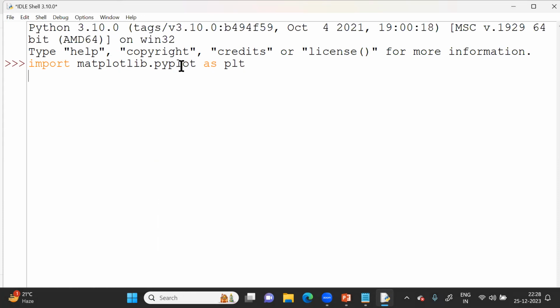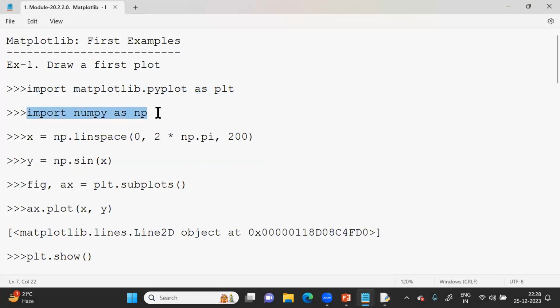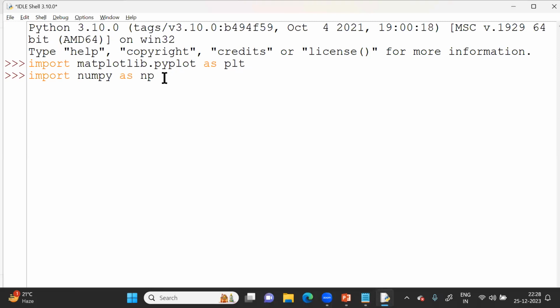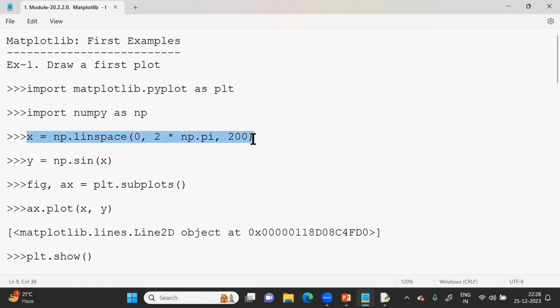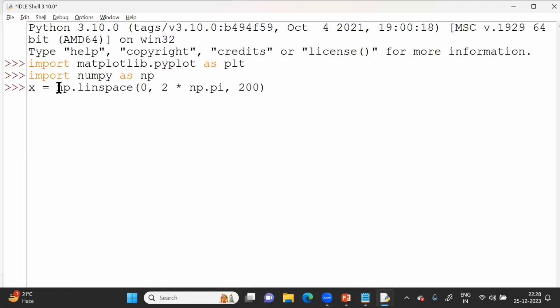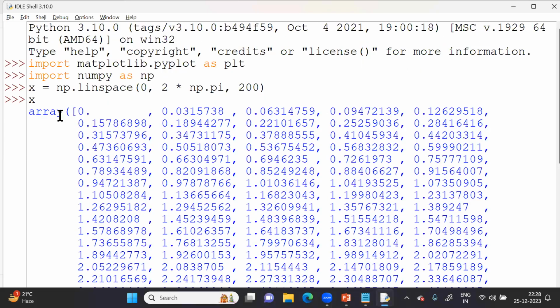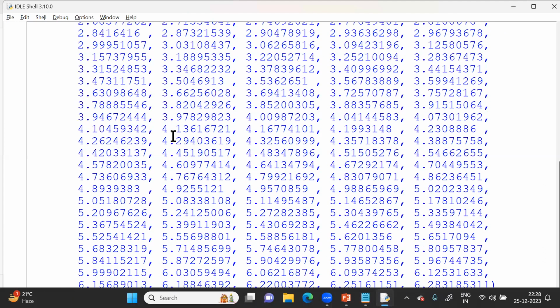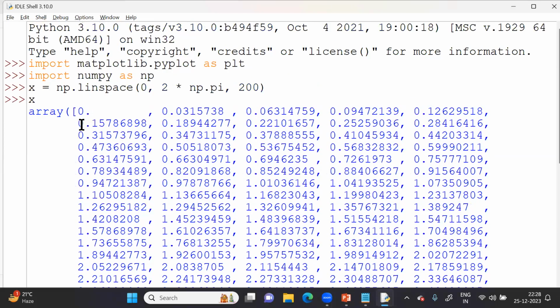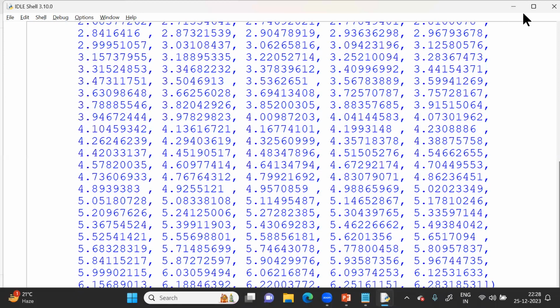Here we are importing pyplot from Matplotlib, creating its object as plt. Then you have to import numpy; the object is np. Import numpy as np. Then define the x value: x equal to np dot linspace of 0, 2 into np dot pi, 200. Now the x value is defined. If you want to see the x values, these are all the x values, the array.